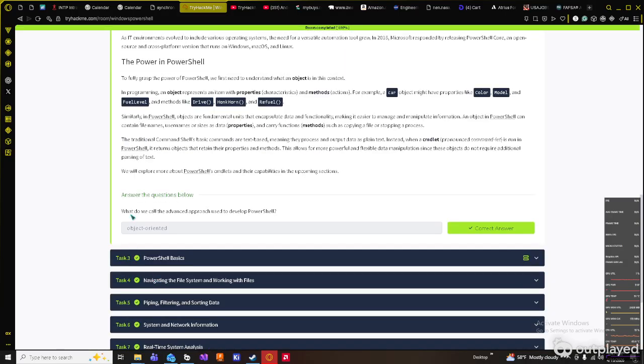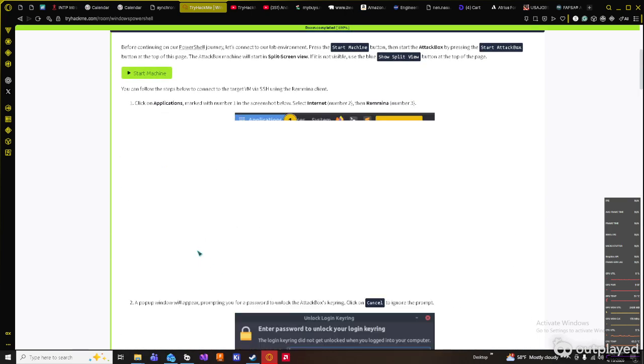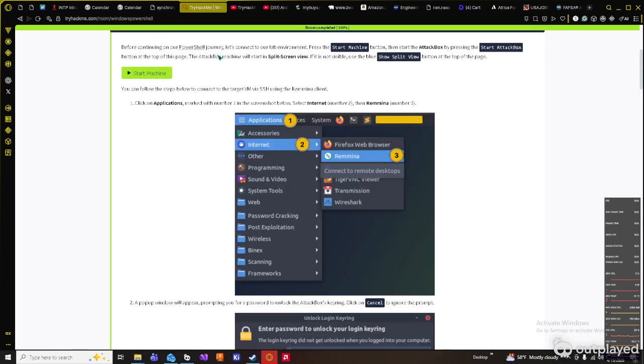So, the question states, what do we call the advanced approach used to develop PowerShell? It is going to be object-oriented. So, moving on. The basics. Before continuing in PowerShell's journey, let's connect to our lab environment. So, a little machine right there that's going to give you the answers for moving forward.